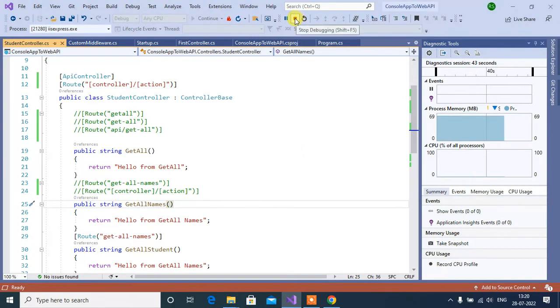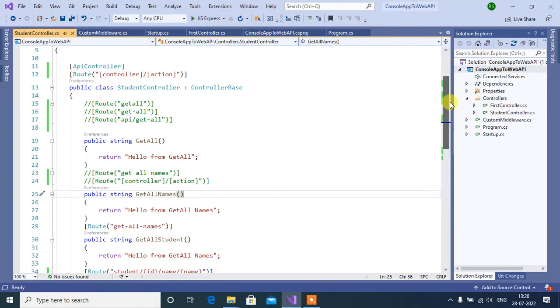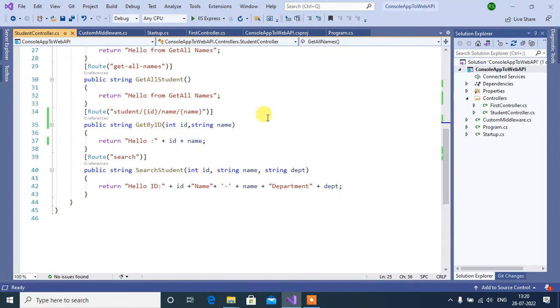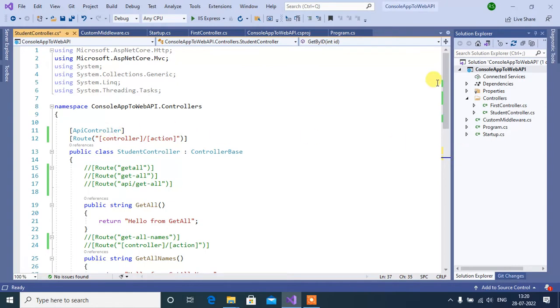In this scenario, we are passing the controller name and then the action method name. Now I want to bind the ID here. For that, go back to Visual Studio and stop the execution. In the student controller, I think we have one method, GetById. Let's modify this method. Here we can pass only the ID. In this route URL, we can pass only the ID. That's it. Here we have to define only the ID, because we have already defined the base route at the controller level. Now save and run this application.